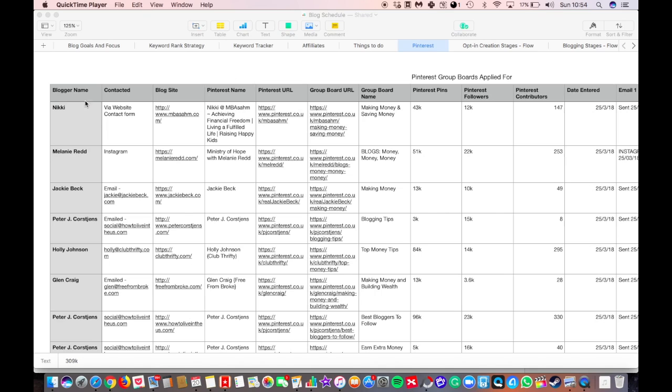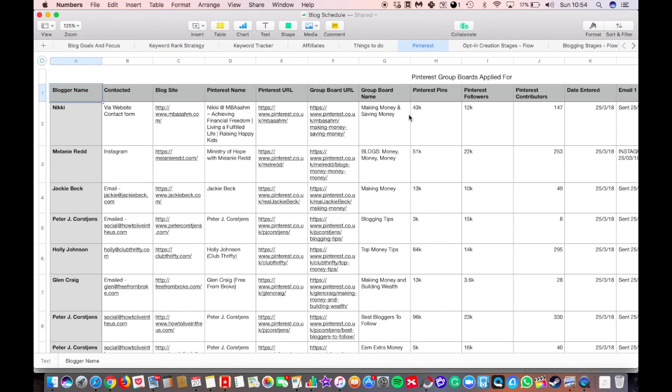What I try and do is keep a list of everything that I could possibly need about that group board. So everything from the amount of pins that they have, to the amount of followers the boards have, to how many contributors there are in. The most important aspect really to keep track of is the date that you've contacted them.